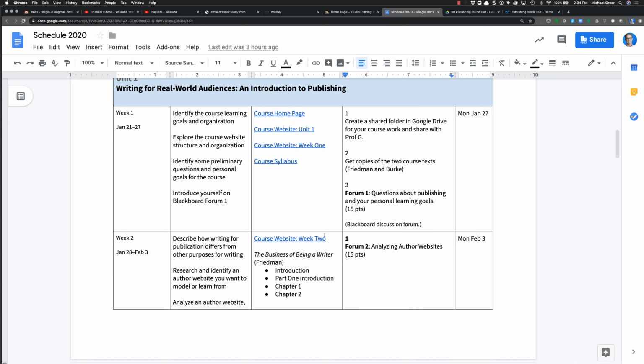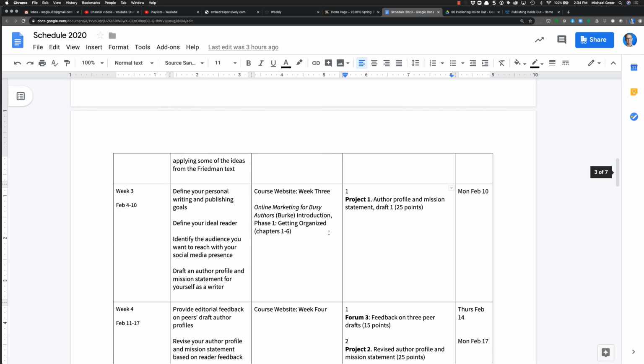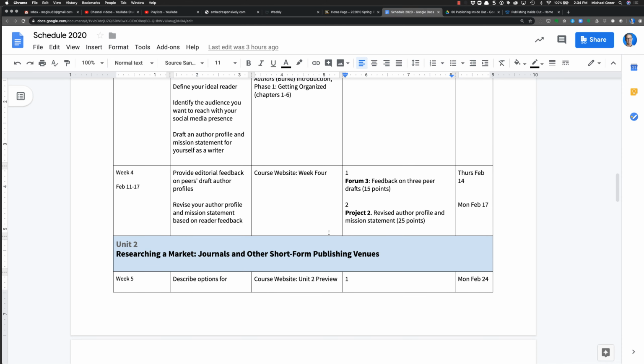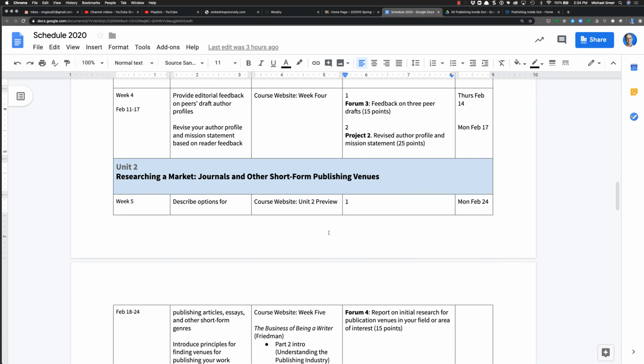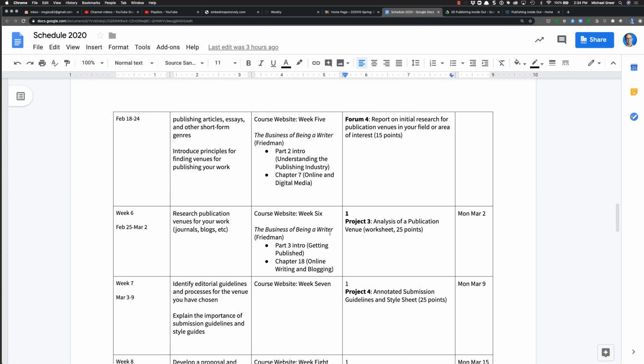Sometimes maybe I'll swap something up or change a due date if there's inclement weather, who knows. So this is somewhat of a living document, but I've worked hard to really get a handle on the due dates and the projects and the assignments for each week.